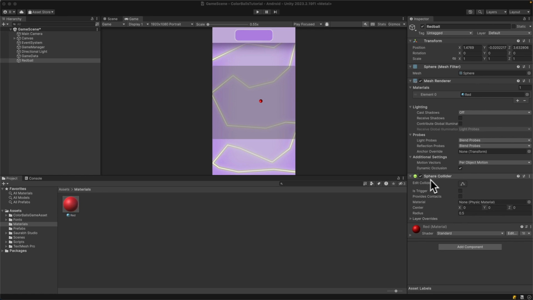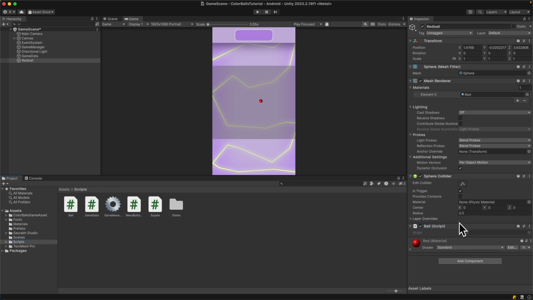We have our sphere collider as well. Inside the collider, make sure you check is trigger to be true, because we don't want to collide with them with our grid square. We need to actually add one more thing, which is our script. So go to the scripts, grab our ball script and drop it here. Okay, so make sure the ball script is there.